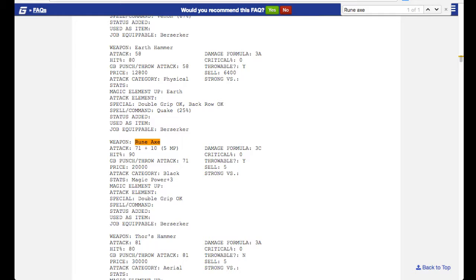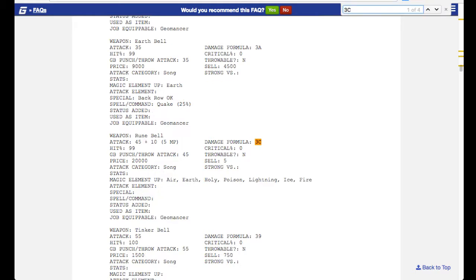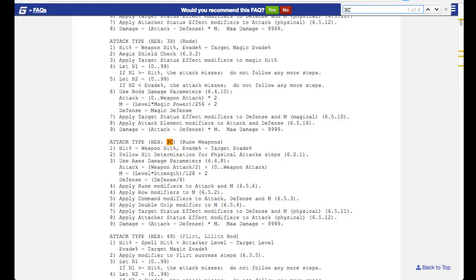If I want to figure out how this Rune Axe damage works, I can go to the damage formula, 3C, and I can go find my 3C attack type. Okay, so hit percent is the weapon hit percent. Remember that was 90. Evade percent is the target's, 8%. So these are the steps that it follows. When you have something like this, it has steps that the game takes. It figures out the hit percent and the evade percent. It goes for a hit determination for physical attack steps, and if you want to find those, they are back there.